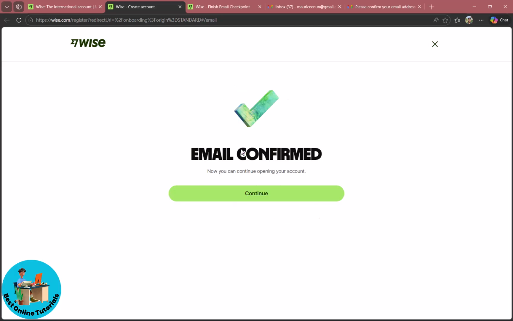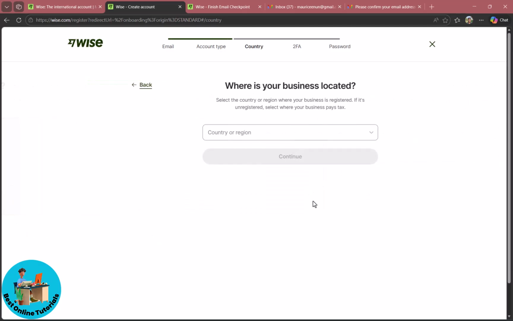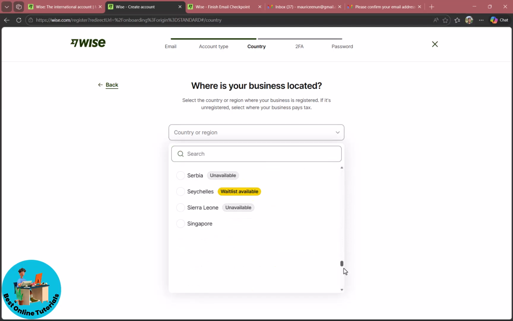All right. Once you've entered your email, you'll be sent an email and then you have to confirm. So once your email has been confirmed, just go ahead and click on continue. And then you're asked, what kind of account are you looking to open? Just go ahead and select business account and then country or region. Let's go ahead and select our region here.